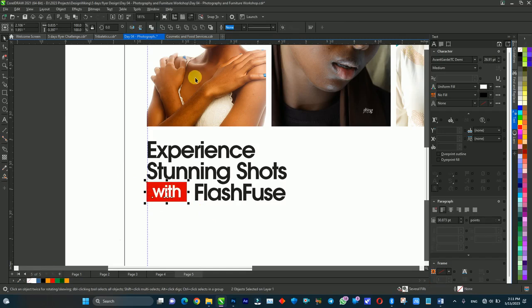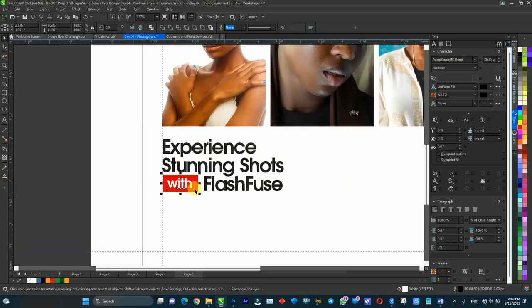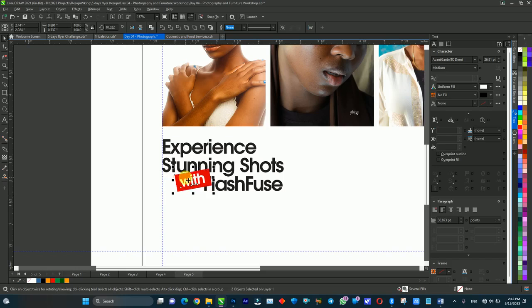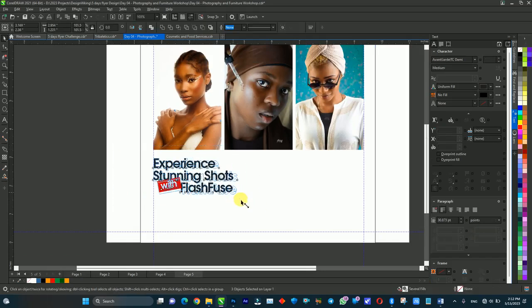Where I'm going with it, I want to check if it is actually in the middle. Then shift it like this. Yeah, there we are. Another case is that you can just put it and turn it like this, put it on top of it. Don't let it cover the whole text. But anybody that sees it will see experience a stunning shot.